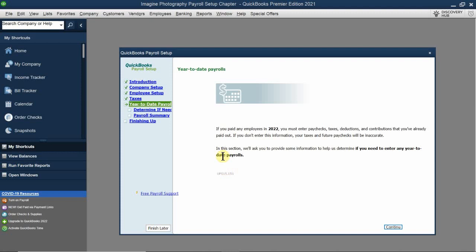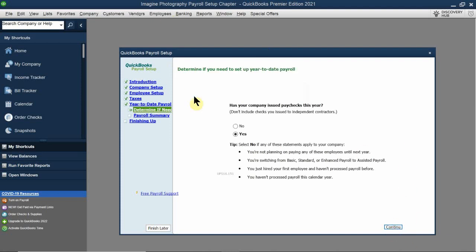So in this case, it says if you paid any employees in 2022, you must enter in the payment and so on. So I'm going to go ahead and click continue. Now it asks, for this instance, has your company ever processed any paychecks in the previous year? So you want to say no.